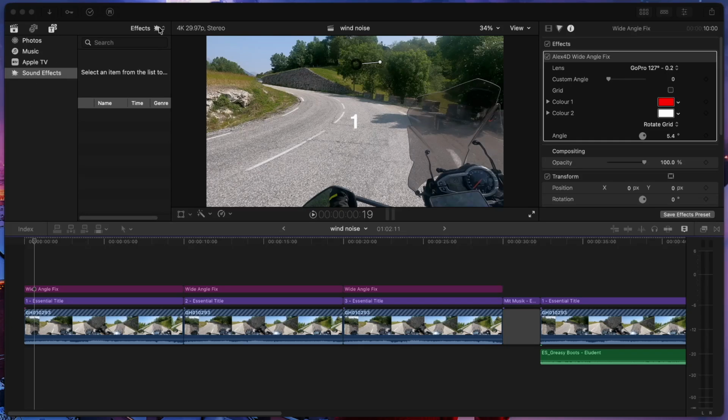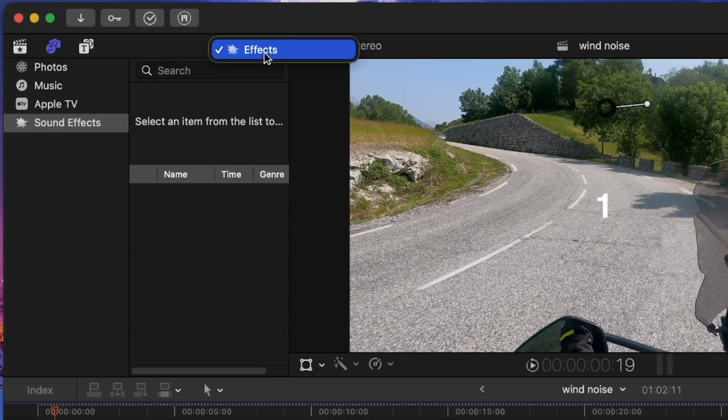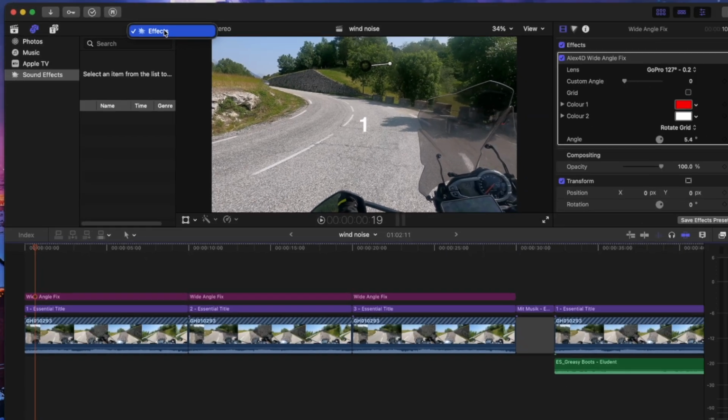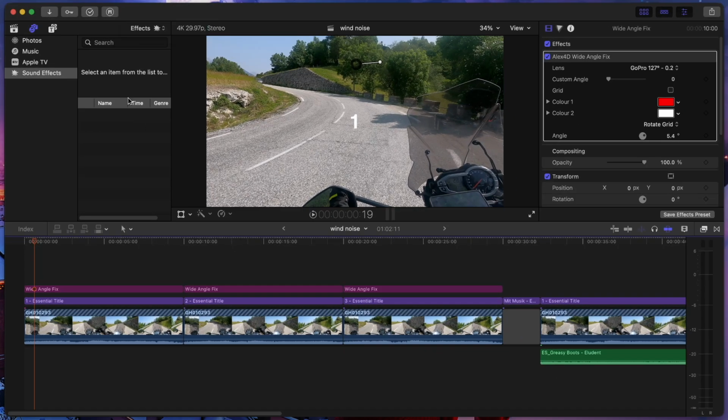In this video, I will show you how you can get your effects back in Final Cut Pro, because for whatever reason in my video they just disappeared, or in my Final Cut Pro version they don't show up. I've tried reinstalling it, but it just won't show up. Now there's two different ways we can approach this problem.